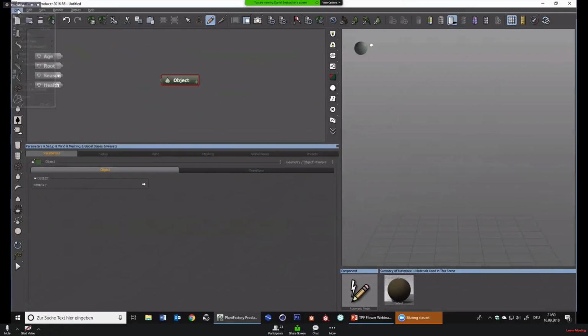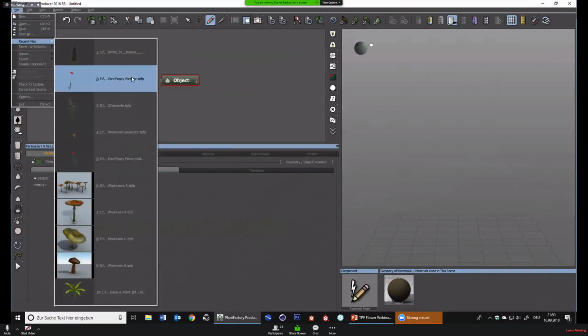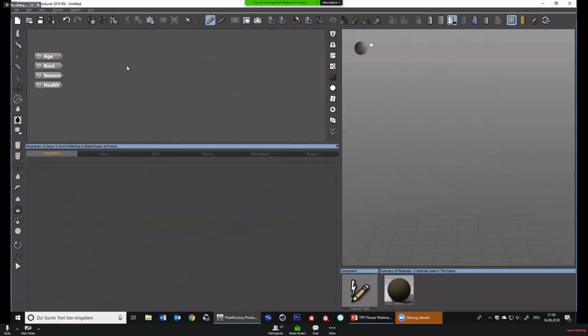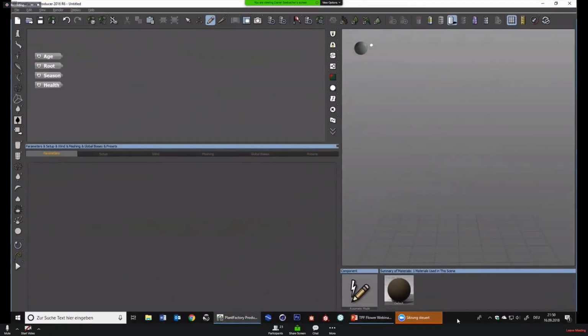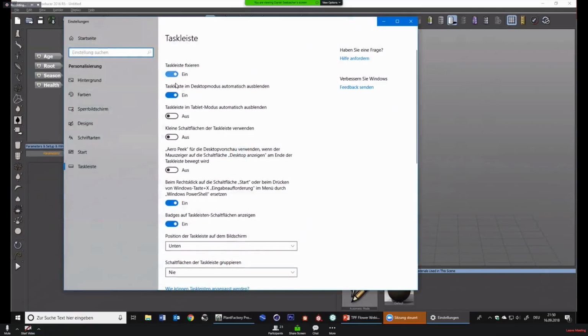Okay, then let's get back to our poppy and save out that component. Or before we do that, let me explain what a component really is. So, why isn't that taskbar hiding? It's obscuring the view. Hold on a moment.